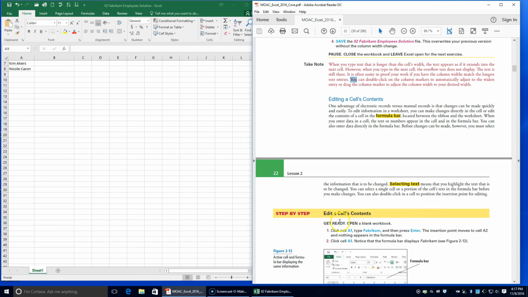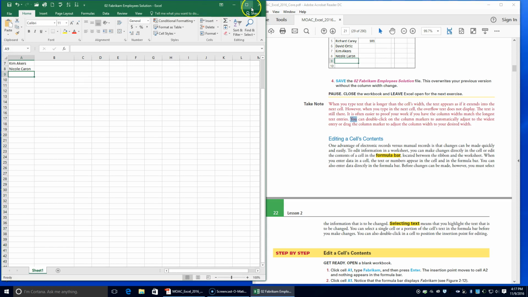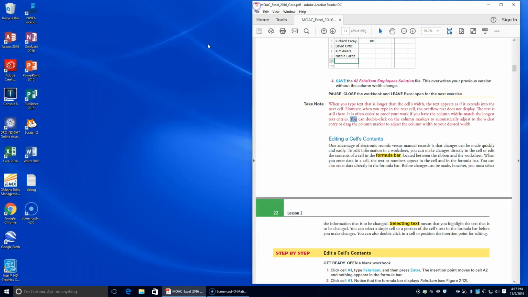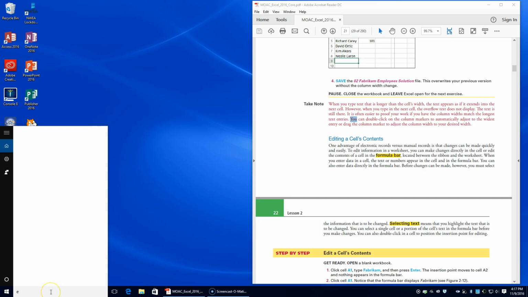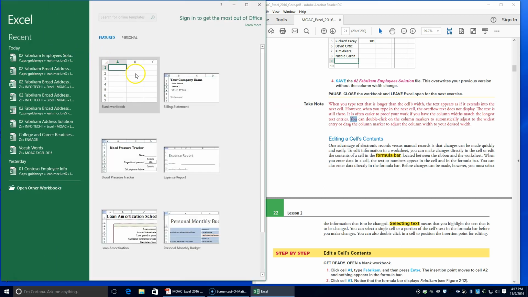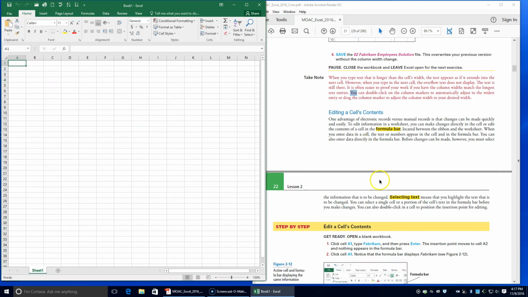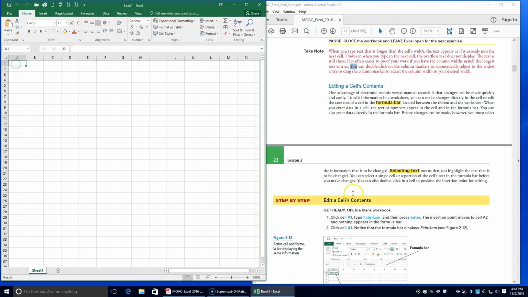Okay, so now we're going to open up another blank document. So go ahead and close this one. Go ahead and open up a new Excel document, and we need it to be a blank document. It says in cell A1 to type, I'm on page 22 here, step 1, type Fabricam and press enter.